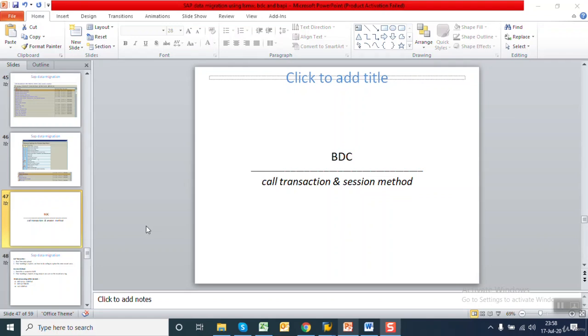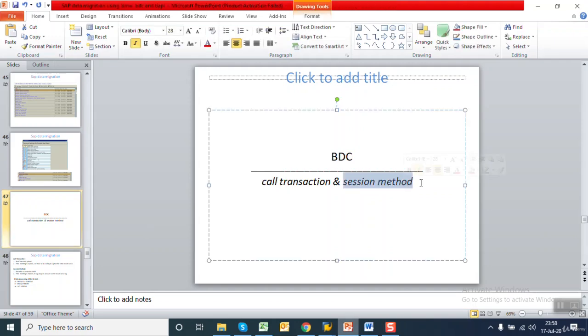BDC, that is called batch data communication. There are two methods. One is called the call transaction and the second one is called the session method. Those two methods are used in a BDC program in SAP.